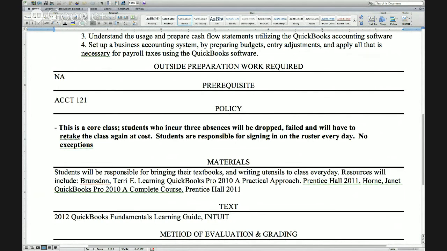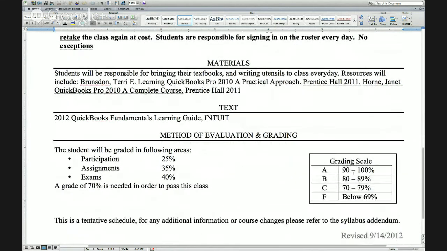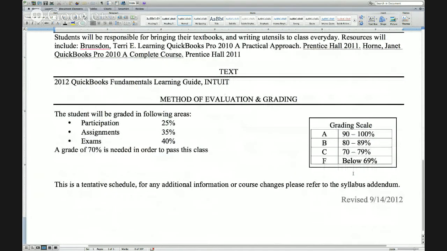The 2013 book. I don't know if they have a 2014 one out, but don't get that one. We're going off of the 2013. Everything should be current up until then. Okay. And of course, we'll be using the QuickBooks software on our computers. This is pretty standard, so participation 25%.